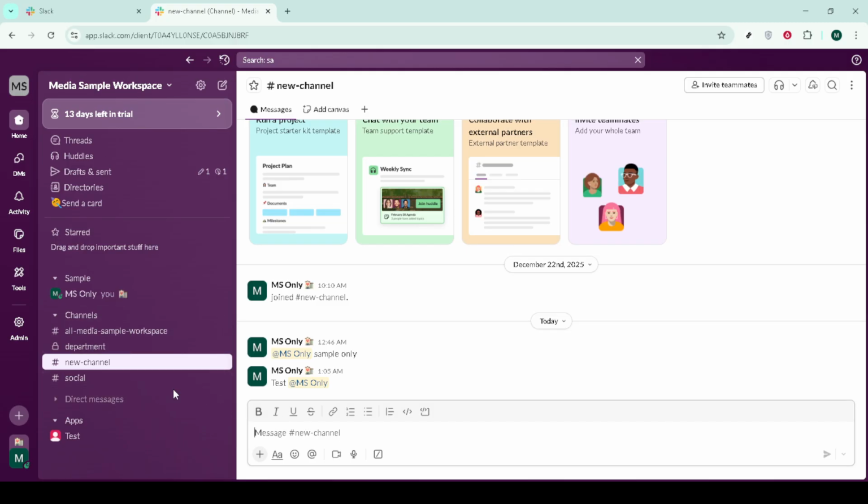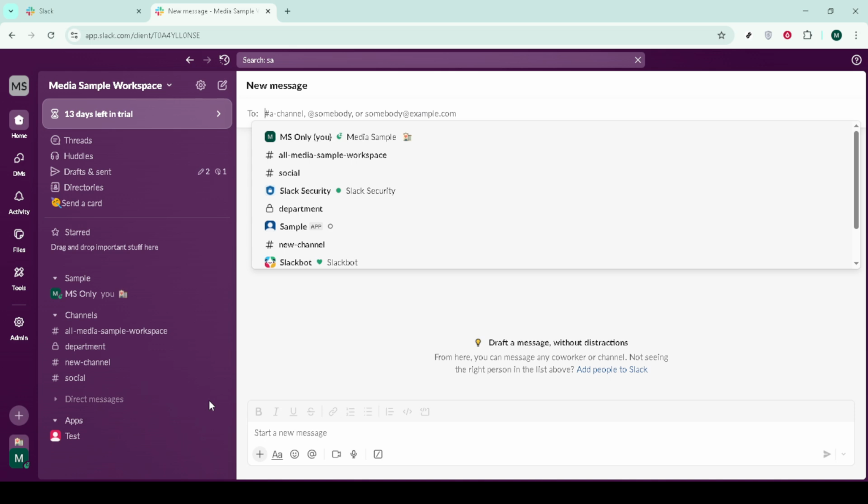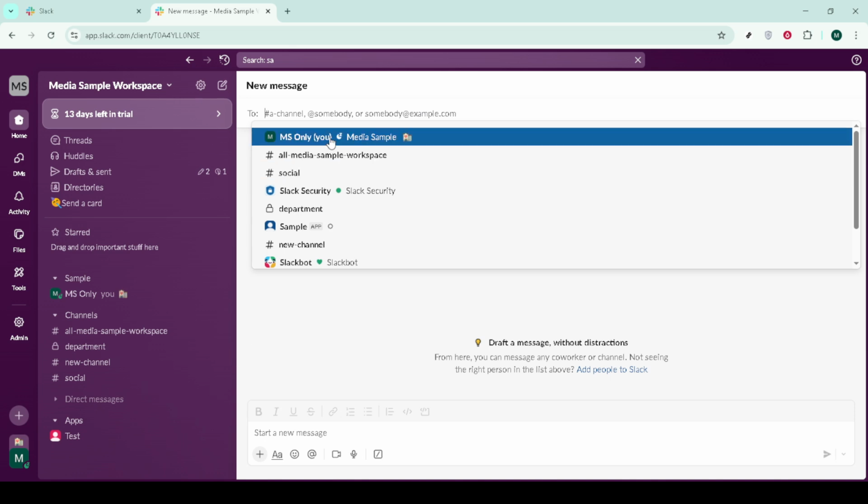Direct messages are private chats between you and one person or a small group. Use them for quick check-ins or personal topics that don't belong in a channel. Your home view shows recent activity, saved items, and reminders. Treat it like your personal dashboard to stay on top of priorities.